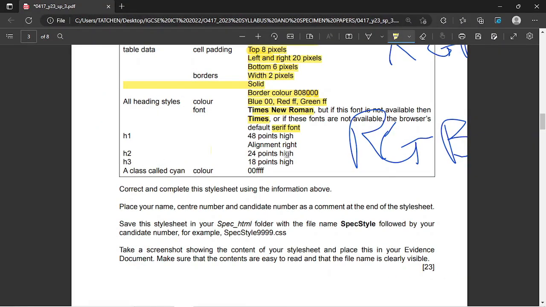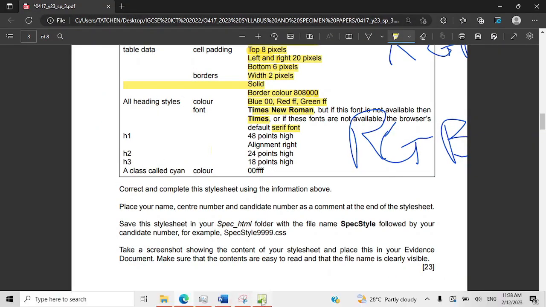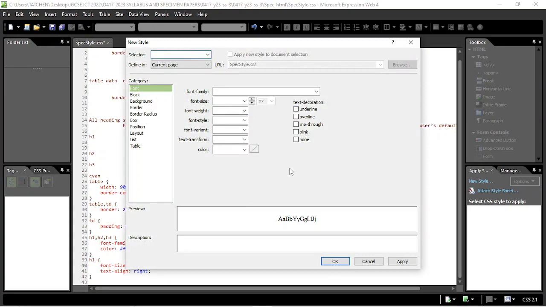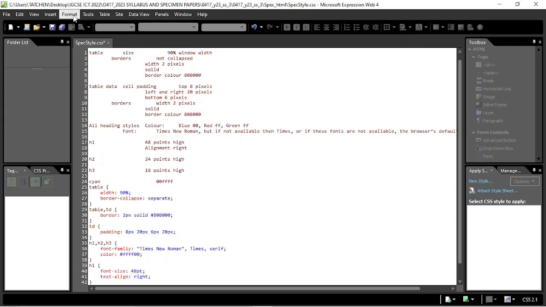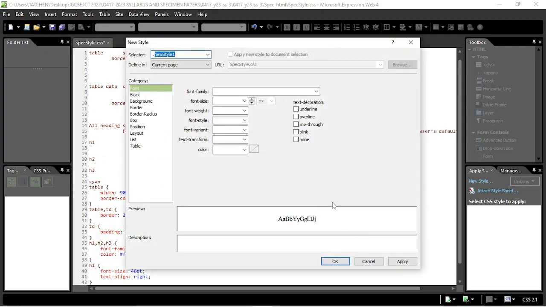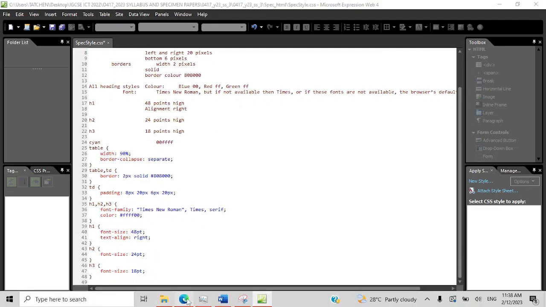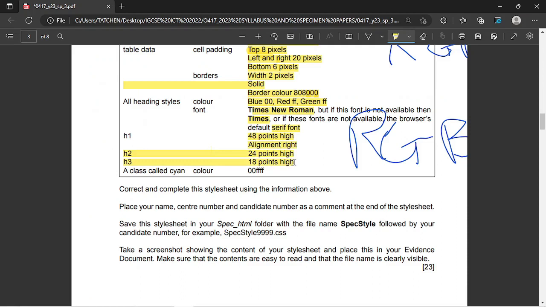Next, we have H2, 24 points, and H3 is 18 points. So I'll just do that. H2, 24 points, okay, style, H3, 18 points, good, okay, so this is it, 24, 18 points. We are done with this, all of this, we've done it.